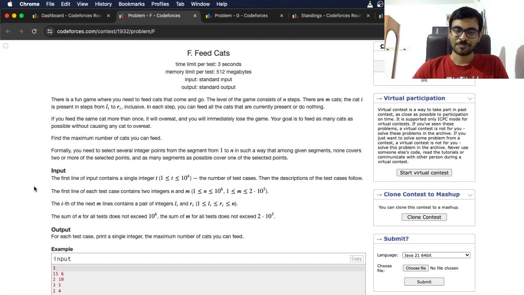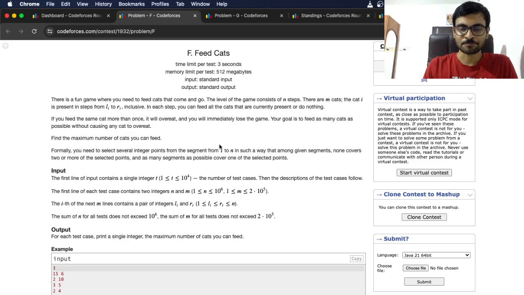We'll start with this problem, Feed Cats. There is a fun game where you need to feed cats that come and go. The level of the game consists of n steps. There are m cats. The cat i is present in steps from Li to Ri, inclusive. In each step, you can feed all the cats that are currently present or do nothing. If you feed a cat more than once, it will overeat and you will immediately lose the game. Your goal is to feed as many cats as possible without causing any cat to overeat. So a cat should not eat more than once. And now you have to find the maximum number of cats you can feed.